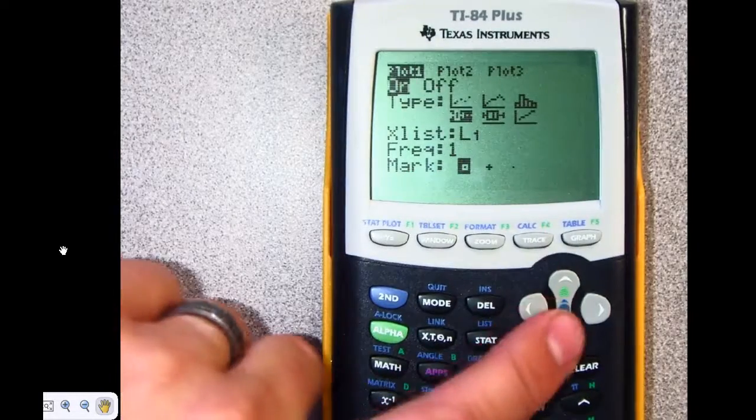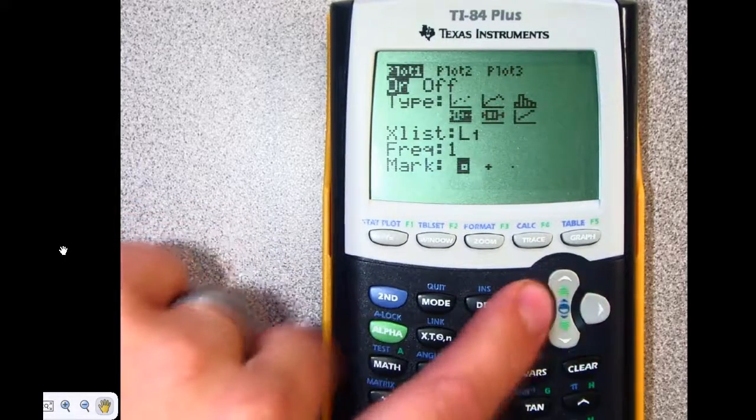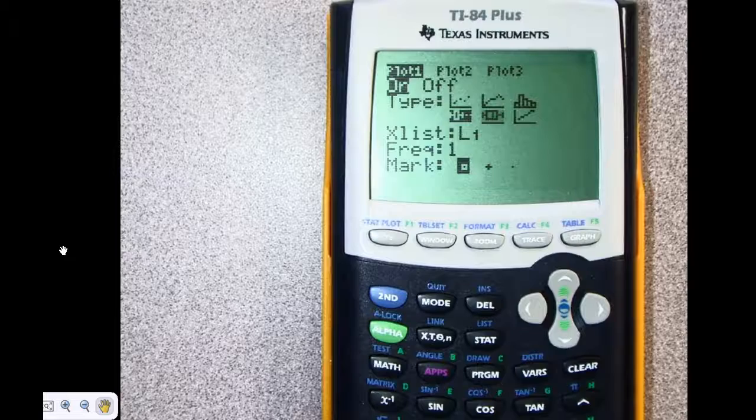Alright. So if you go down to type, there are 2 different box plots. What we do in AP Stats is called a modified box plot, where you show the outliers. You see how this one doesn't show outliers? We don't want that. We want the one that has the little dots there.